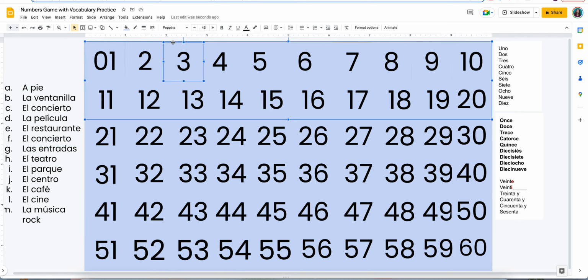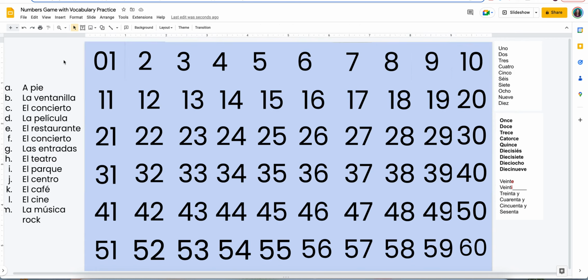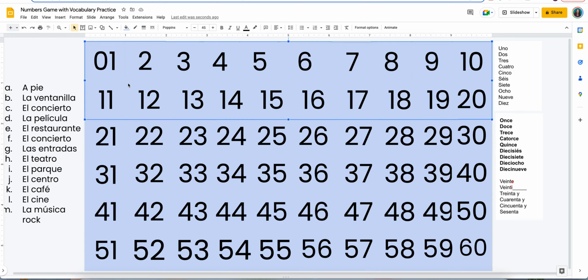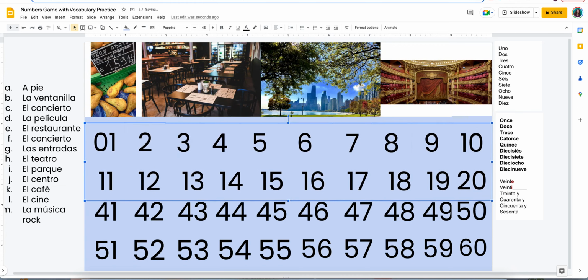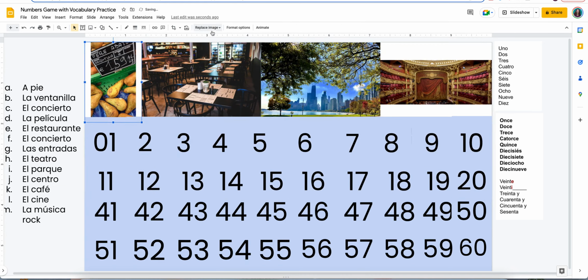So I grouped these for a reason. You have to click in the right spot because if you click right on a square, it's going to select that individual number. So kind of try to click in the middle like that. And then once you have the whole thing selected, you can move it down. And then you can start replacing the images.